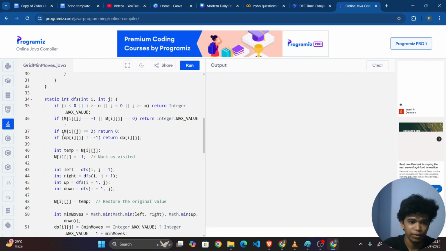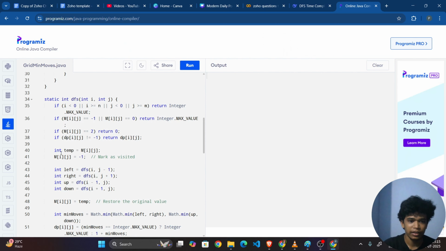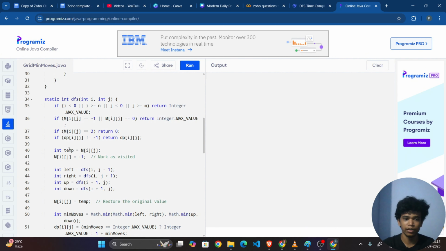Okay, fine. If m of i and j is equal to 2, then I should be returning 0. Okay, and if dp of i and j is not equal to -1, then I will be returning dp of i and j. Fine. Now next I want to store the current index value in my temporary variable, so that after I have gone through the entire recursion call, I want to change that particular index back. So that's why I'm storing it in my temporary variable, and at the current index I will be making that -1 as visited.